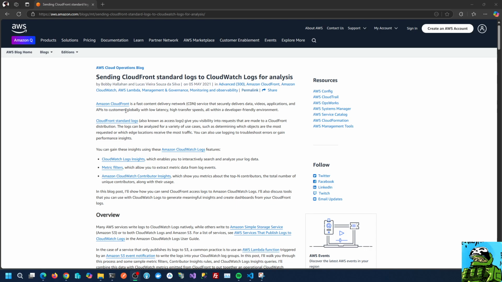Amazon CloudFront is a fast content delivery network service that securely delivers data, videos, applications, and APIs to customers globally with low latency and high transfer speeds, all within a developer-friendly environment. CloudFront Standard Logs, also known as Access Logs, give you visibility into requests that are made to a CloudFront distribution.